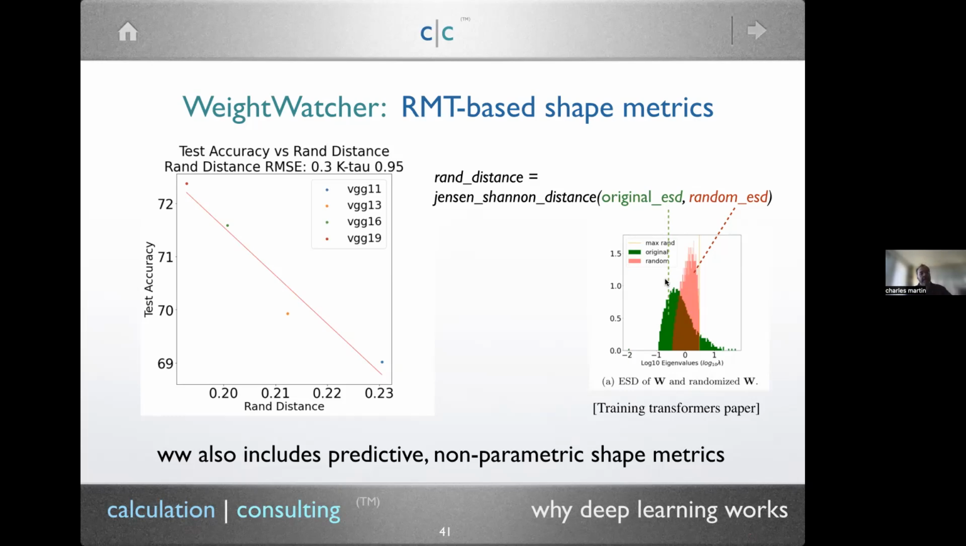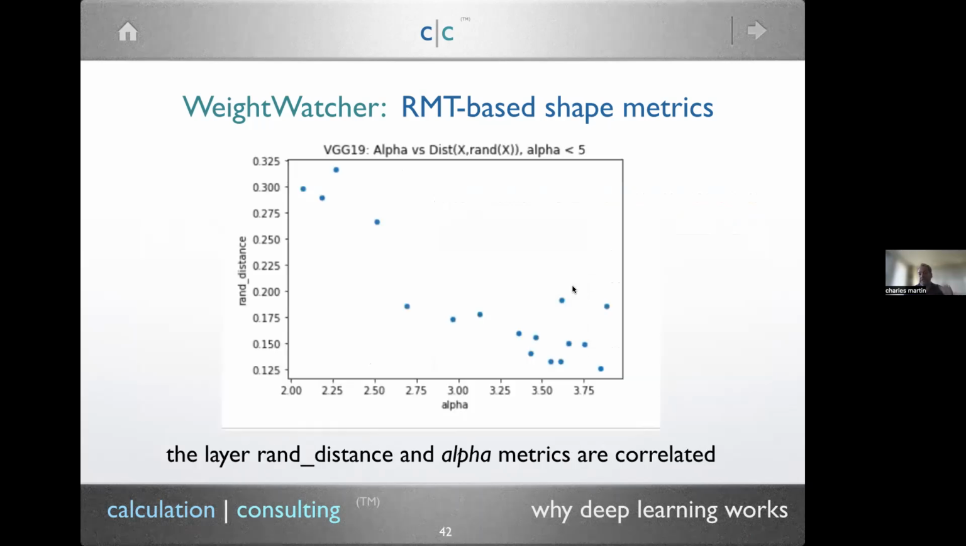So it's critical in any production environment that you have monitoring tools that can detect when something breaks, so you can intervene immediately. It really is a tremendous problem, and that's why we developed the tool. But nevertheless, you could in principle use these in backprop. Here's an example using the random distance metric. The random distance metric and alpha are very, very well correlated.